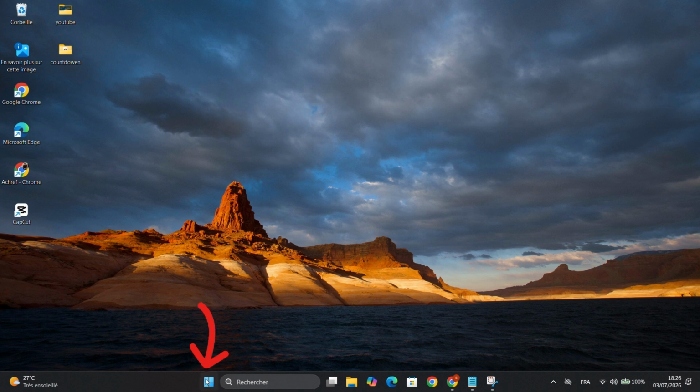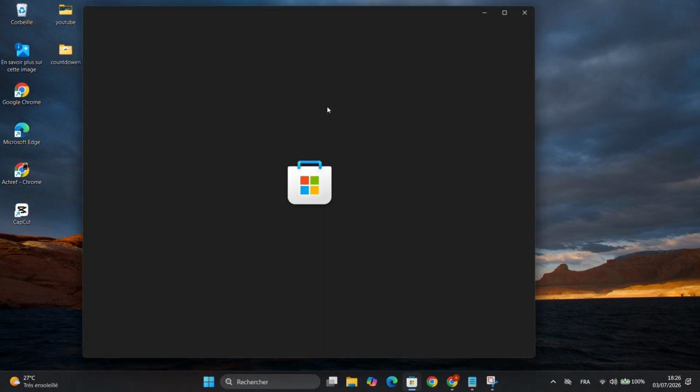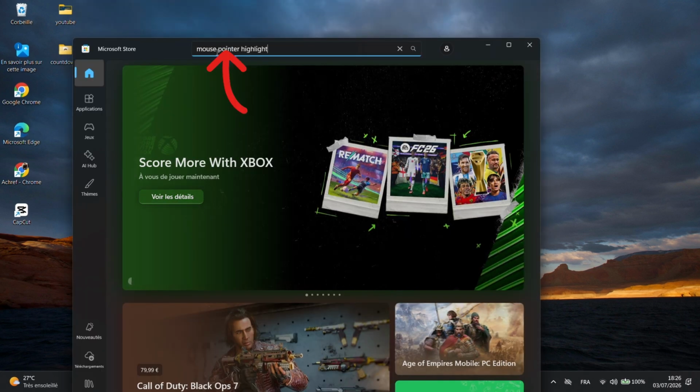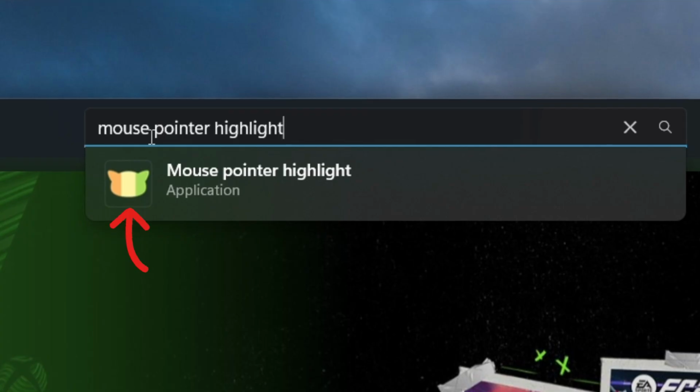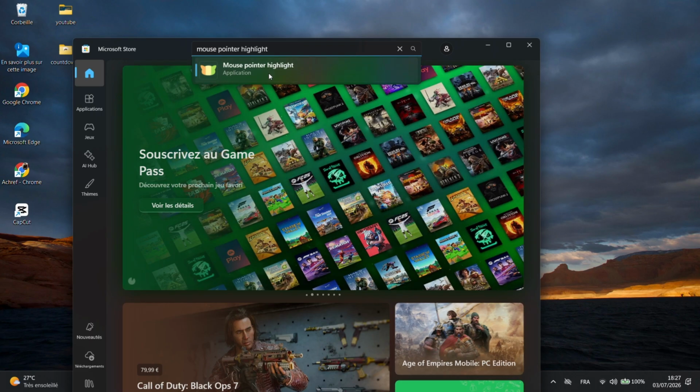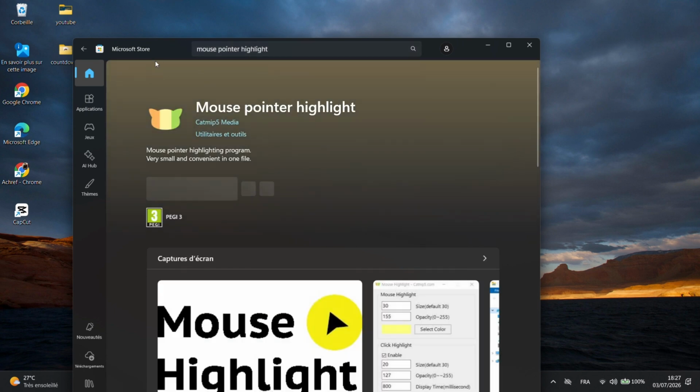First, click the Windows icon, then open the Microsoft Store. In the search bar, type Mouse Pointer Highlight. Make sure you select the app with this icon. It's a free app available on the Microsoft Store. Click Get to download and install it.